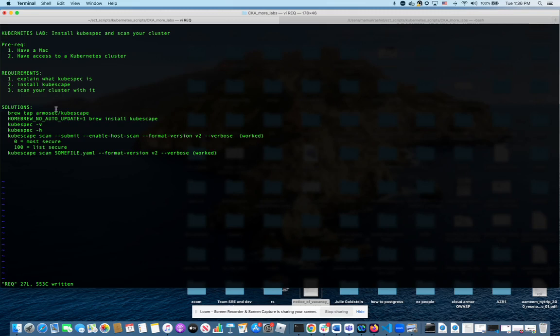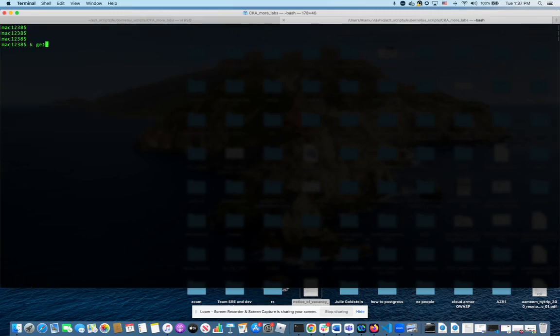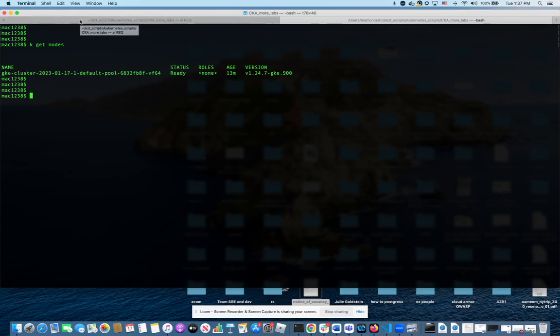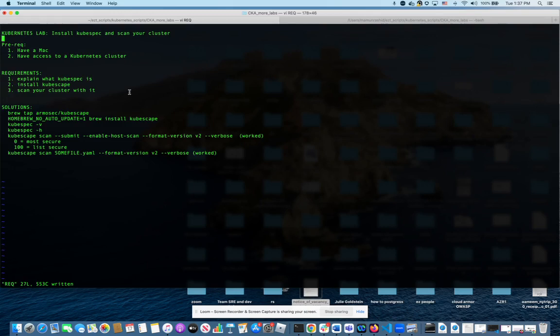So what are our requirements? We need to have a Mac, which I do, and access to your Kubernetes clusters, which I also do. Get nodes. On that cluster, I have Argo Workflows installed in a namespace called argo. I'm curious to see what it finds as the default security holes in that project.